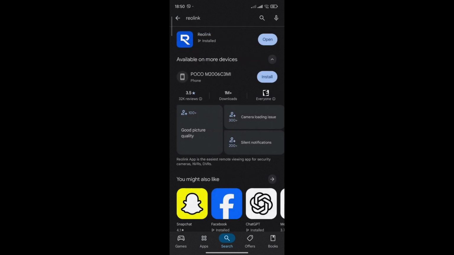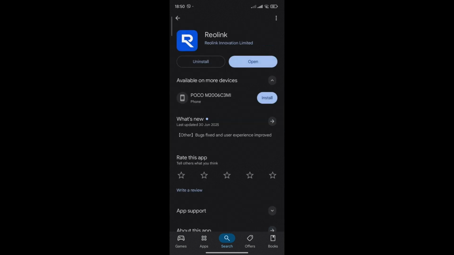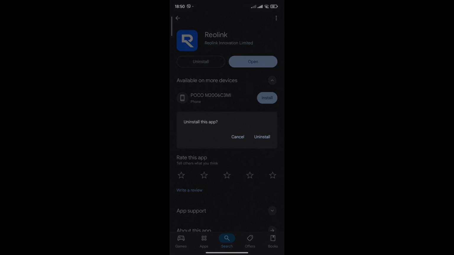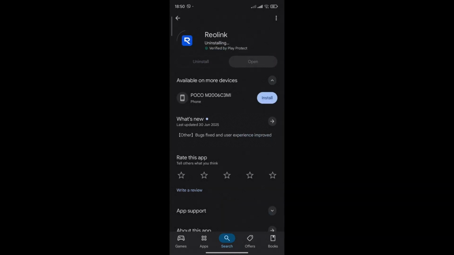Next, just simply head towards Play Store and on the search bar just type in Reolink, and once you're there just simply select its app icon, and here you can see uninstall, that should be right beside open. Just simply select it, select uninstall again, and after a while your uninstallation should be completed. And that's it, super simple and easy.